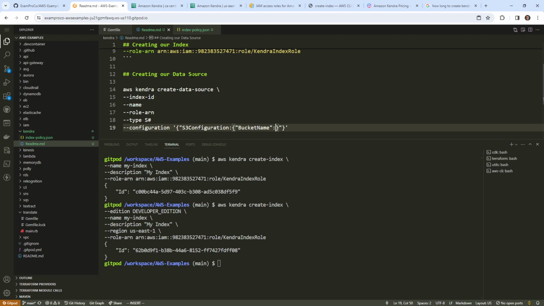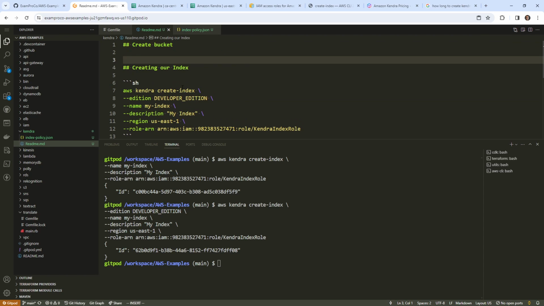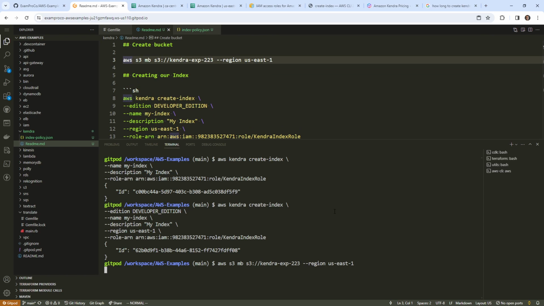Bucket name. And so we'll need a bucket. Say aws s3 mb s3://kendra-example, put some numbers here on the end. I'm going to make sure that I place this in region us-east-1 to make my life a lot easier. Okay, so we'll do that.